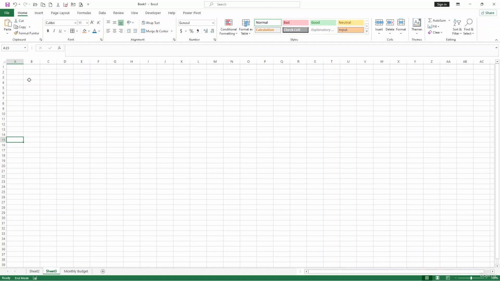We're diving into the fundamentals of Excel, working with rows, columns, and ranges. Whether you are managing data, performing analysis, or just getting started, mastering these basics will make your workflow smoother. So let's jump right in.